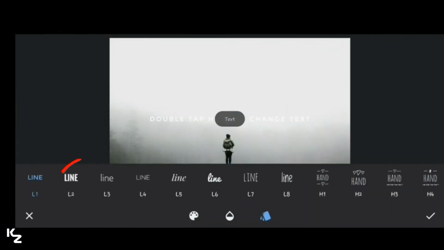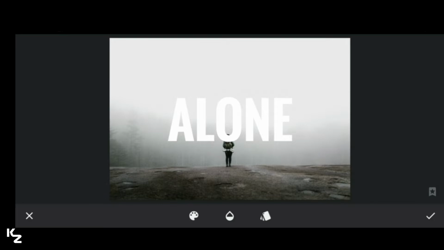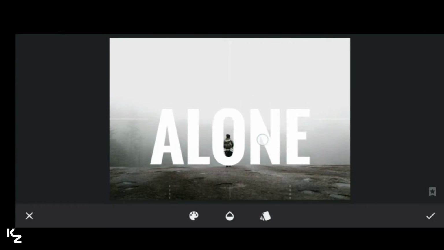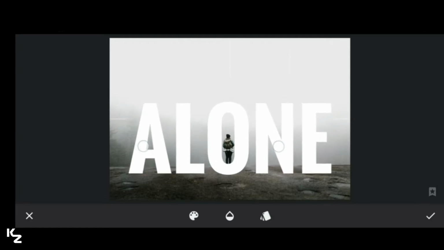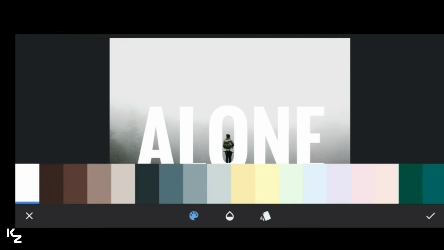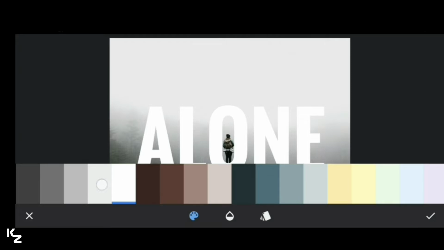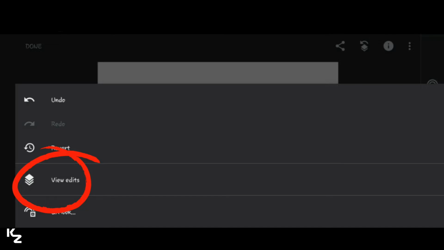Now we can add some text to this photo. Move the text to the suitable place. Apply a matching font and color. Now go to View Edits and follow the steps.